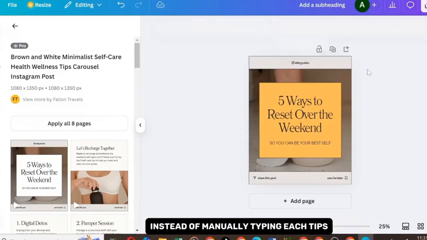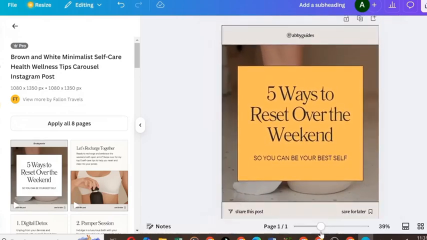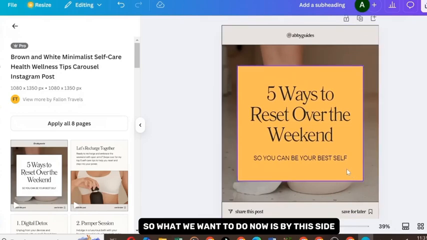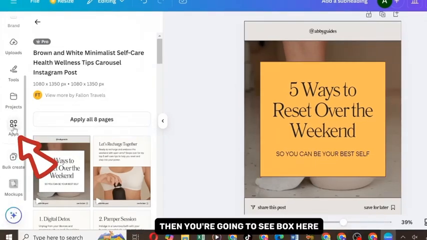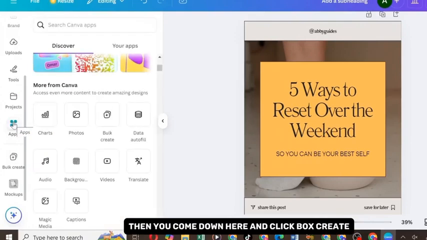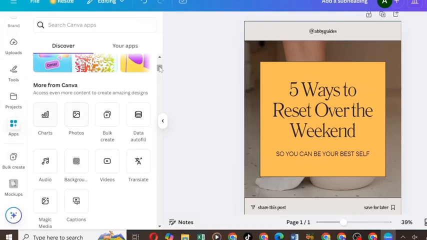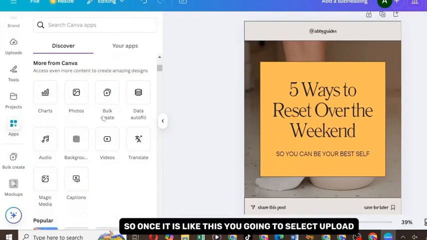Instead of manually typing each tip, we will let Canva do the work for us. So what we want to do now is, on this side, click on Apps under here. Once you click on Apps, you're going to see a box here. Then you come down here and click Bulk Create. Once it is like this, you're going to select upload.